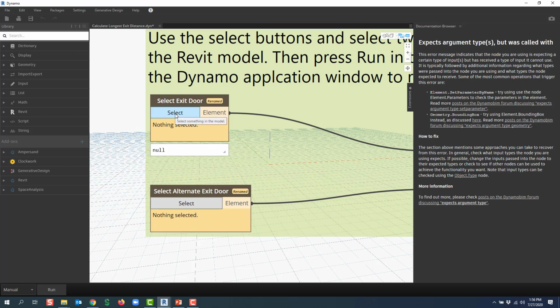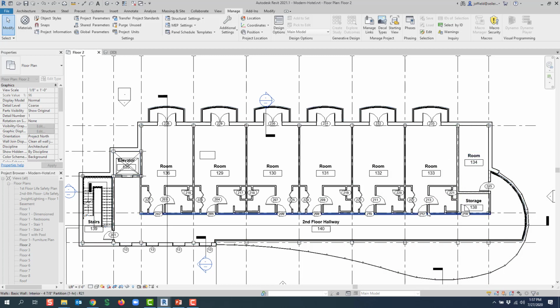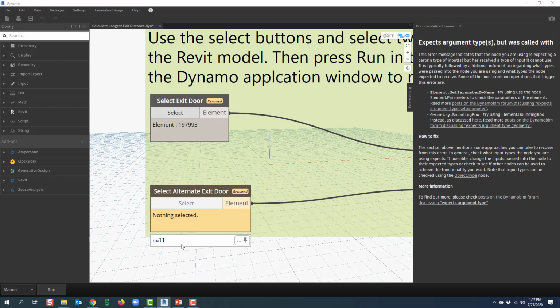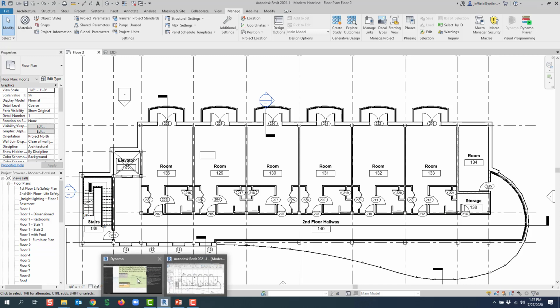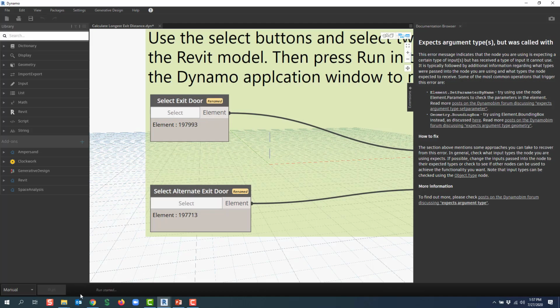So what we'll do is hit select for our first item here, jump over to Revit, and I'm just going to pick this furthest door from this particular room, on a floor of a hotel here. Then I'll jump back over to Dynamo, select our second door, jump back over here, grab that exit door for the stairwell, and then all we have to do, back here in Dynamo, is select Run.